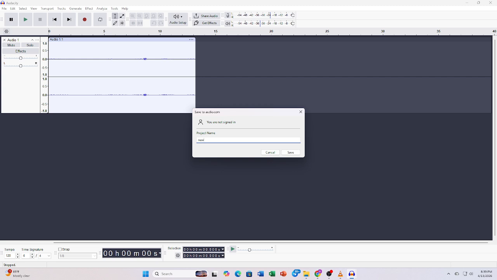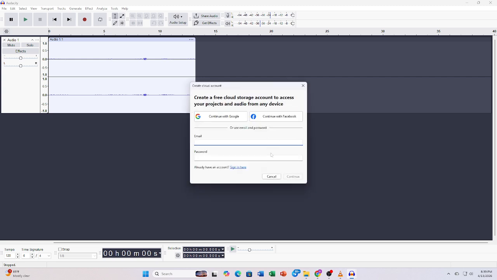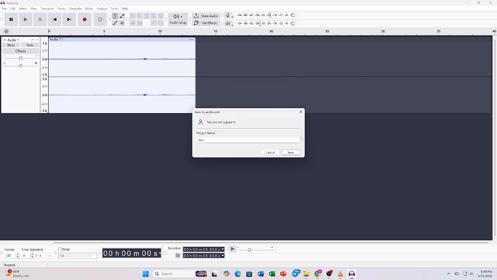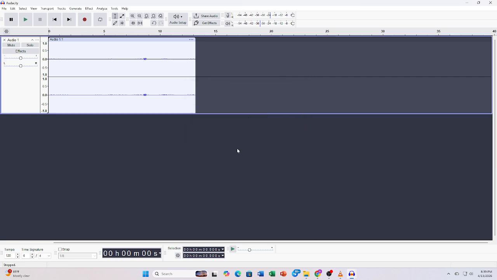Resetting Audacity can fix it fast. If nothing works, reinstall Audacity. This restores default recording and display settings.